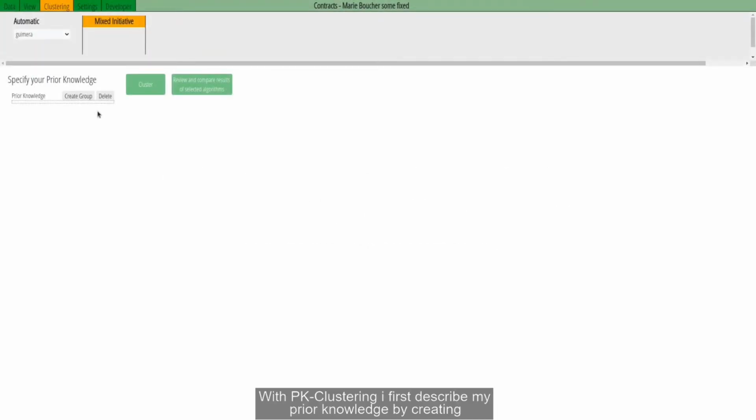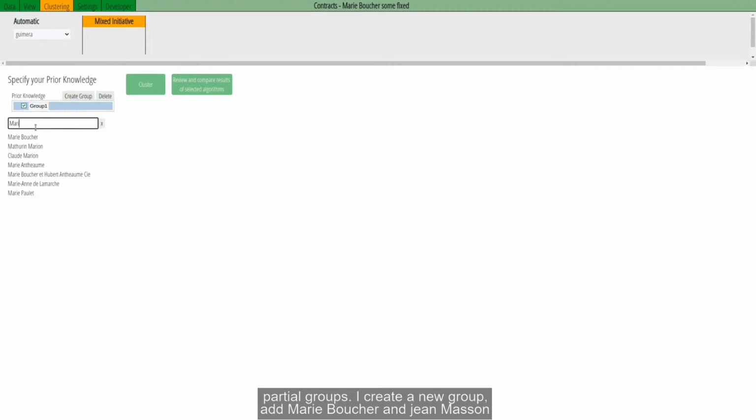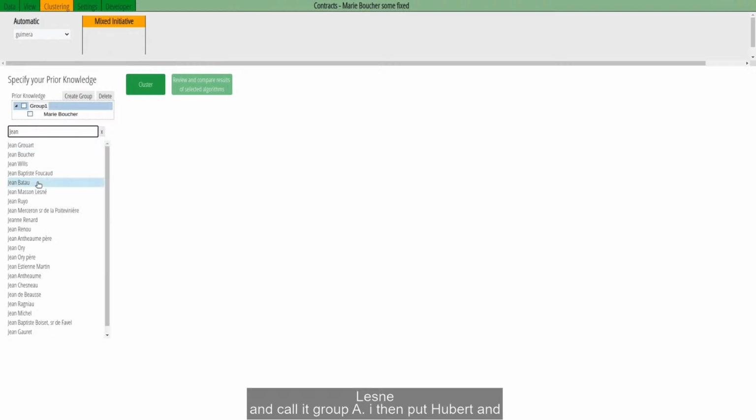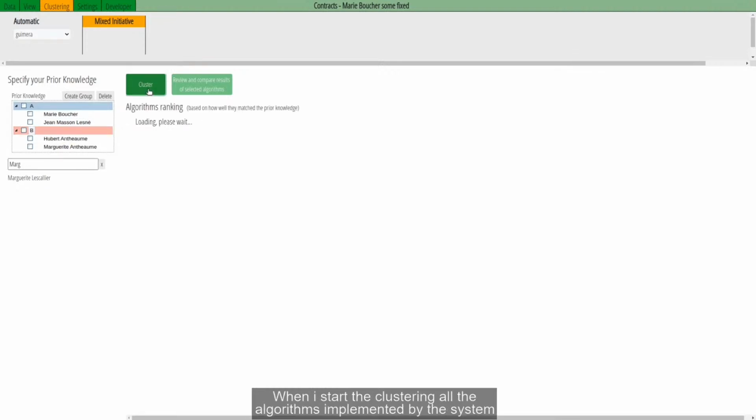With PK clustering, I first describe my prior knowledge by creating partial groups. I create a new group, add Marie Boucher and Jean Masson-Lesnay, and call it Group A. I then put Hubert and Marguerite Antome in another group that I call Group B, in red. When I start the clustering, all the algorithms implemented by the system are run automatically. They are ranked by how well they match my prior knowledge.